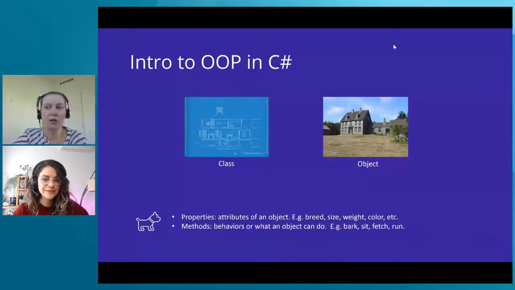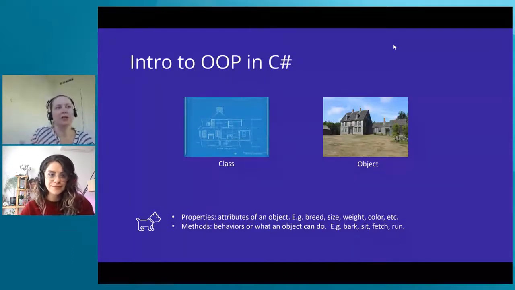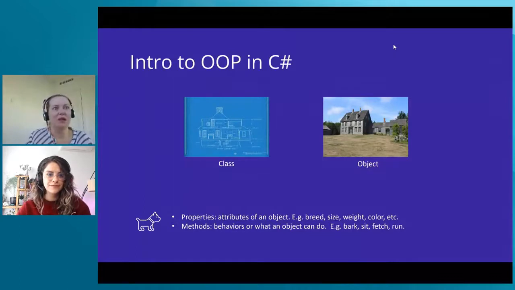The other two things I wanted to get across that will also be useful when you're doing C# programming are the concepts of properties and methods. Properties are the attributes of an object. If you think of a dog, you can think of a breed or size or weight. This is defining some of the attributes of that object. And then methods are like behaviors or actions that the object can do. So a dog can sit and bark and fetch and run. This is the distinction between properties and methods.